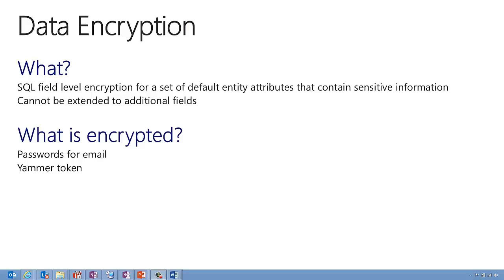Microsoft Dynamics CRM 2013 uses SQL field-level encryption for a set of default entity attributes that contain sensitive information, such as passwords. With this release, encryption is only enabled on passwords used for email and also to encrypt the Yammer token. This encryption feature cannot currently be extended to additional fields. Data encryption prevents a database administrator from accessing encrypted data.